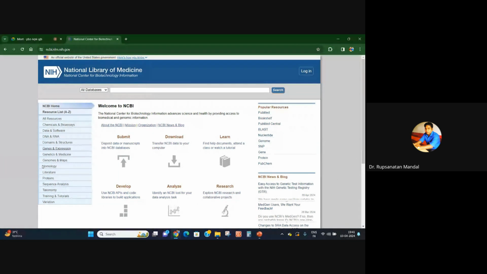The interface is as you can see. Now click here, all databases, and go to Gene. If you want the gene sequence, then you can select Gene. Okay, so does everyone have a laptop?